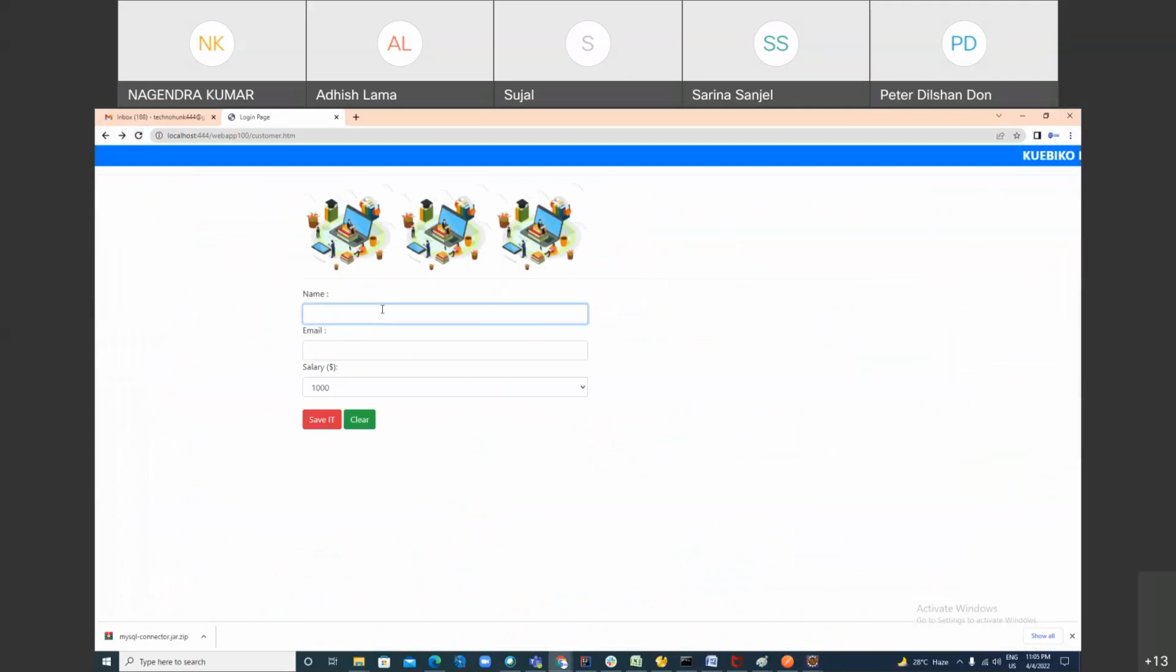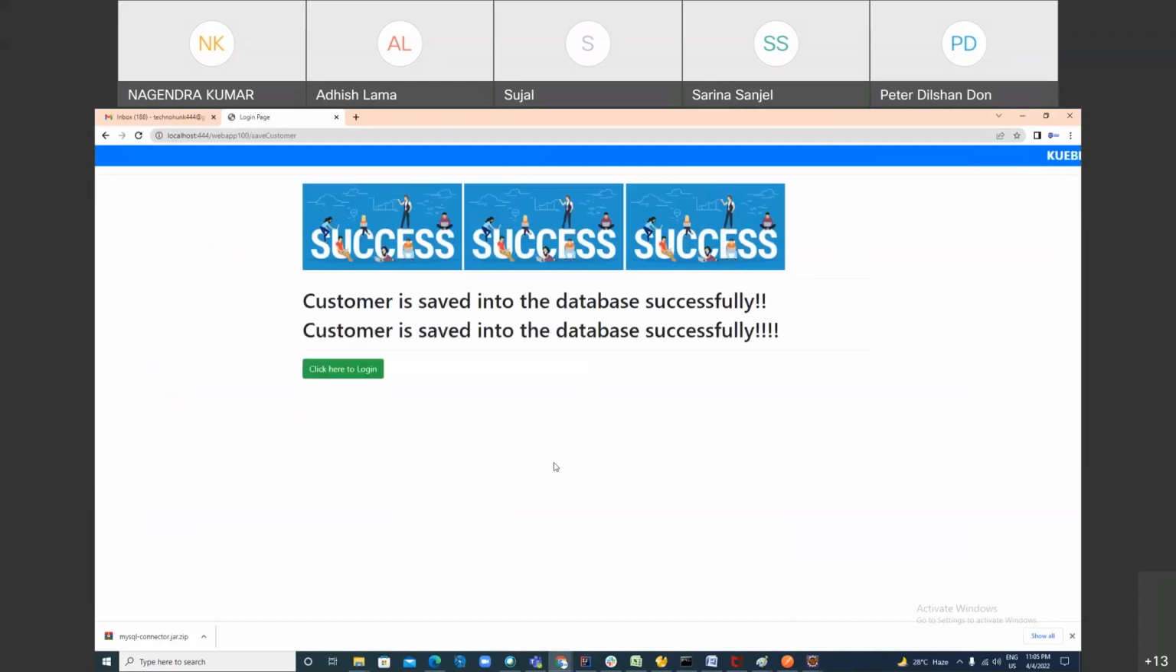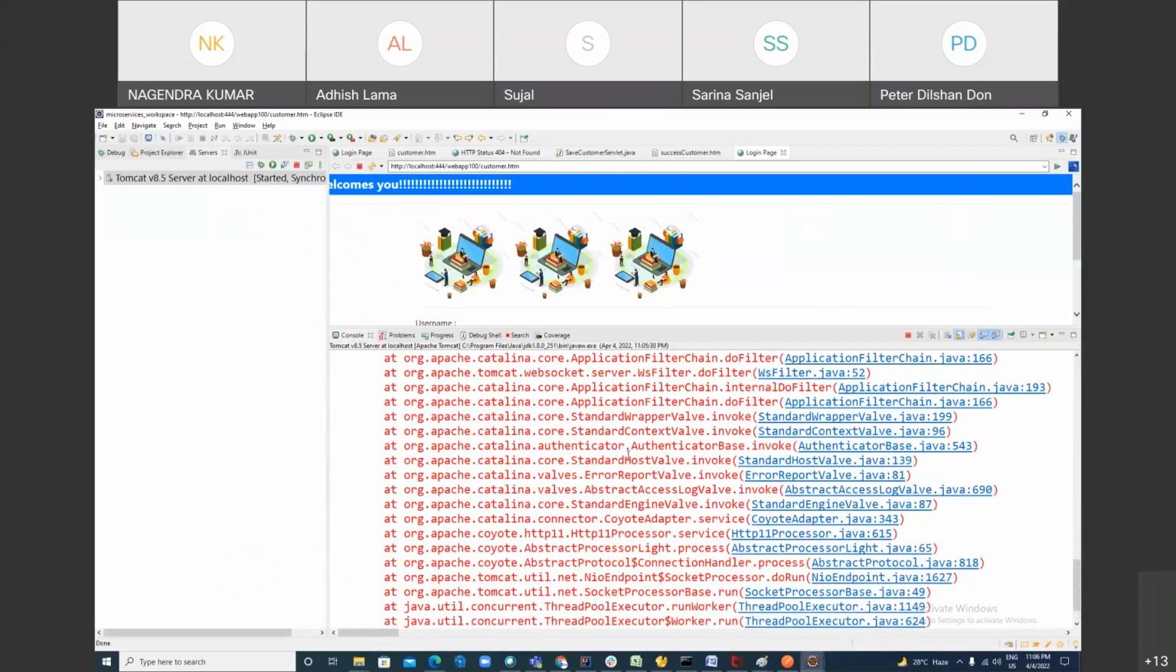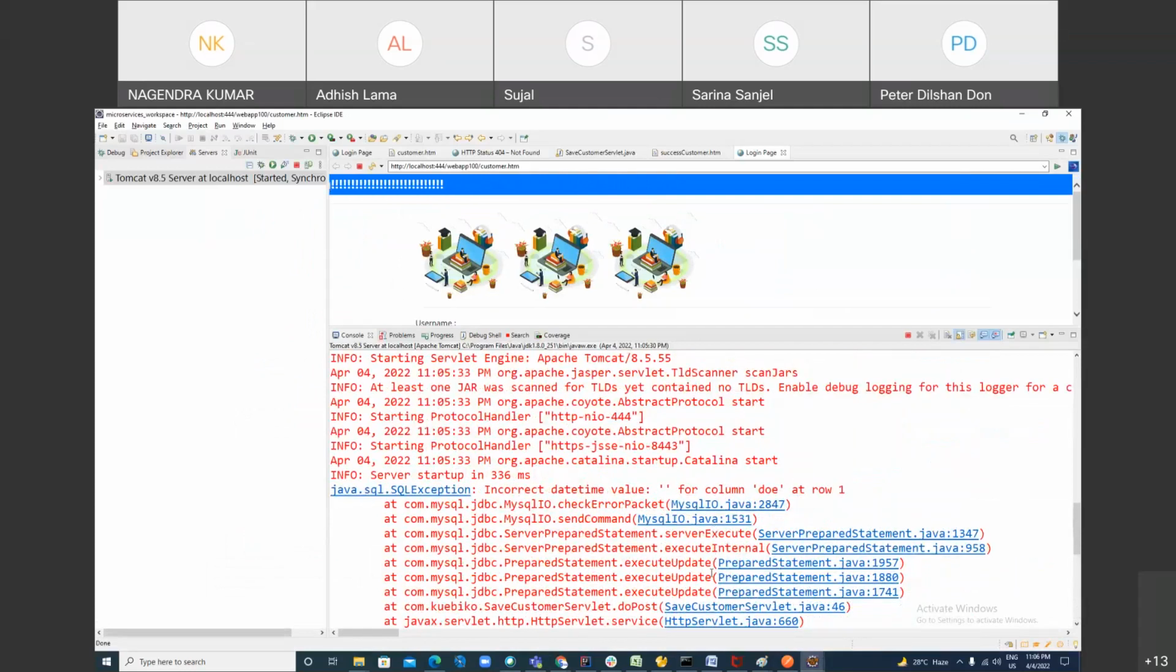You can add the customer name, right? Mohit Kumar. Email ID is mohit@gmail.com and salary, right? Can I click on the save button? Yep. See? And here, if no error is coming, it is done, right? You see? It's saying incorrect date and time value for column date of entry.